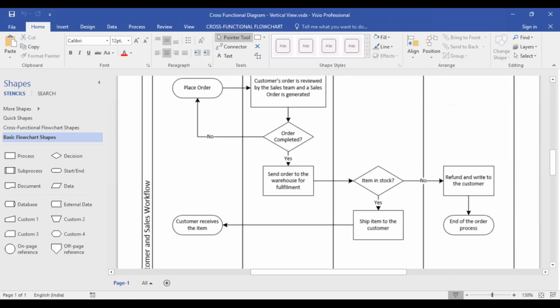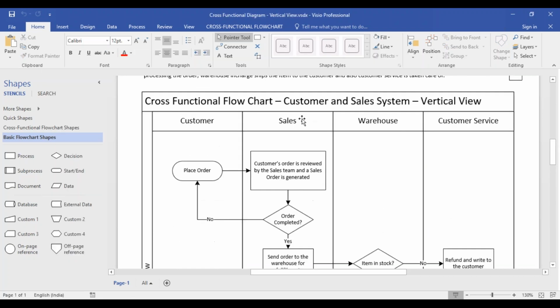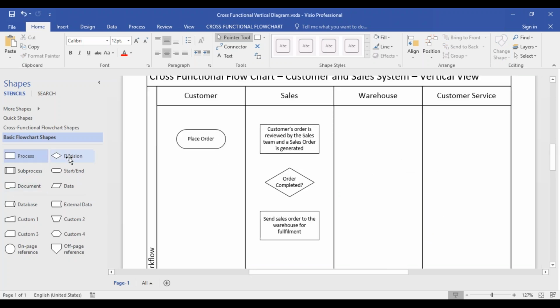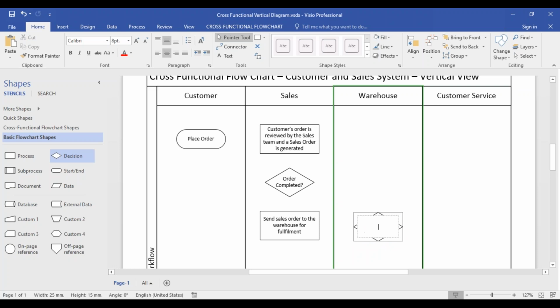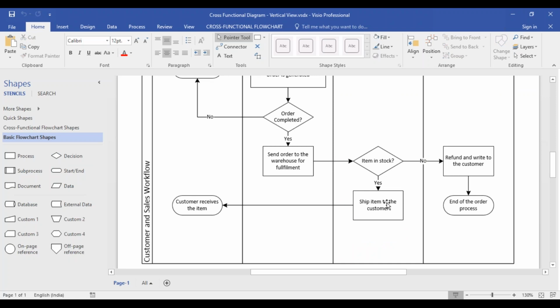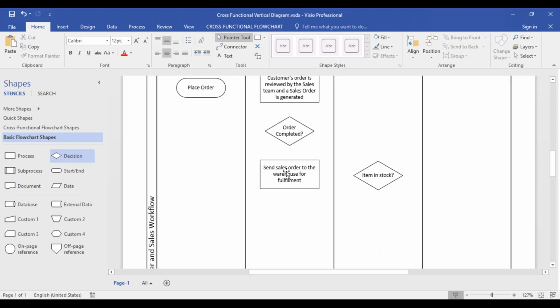Next, now it is the role of the warehouse. So function of sales completed. So add, check if the item in stock. Is the item in stock? If it is yes, then ship the item to the customer. If it is no, then you have to refund the customer.